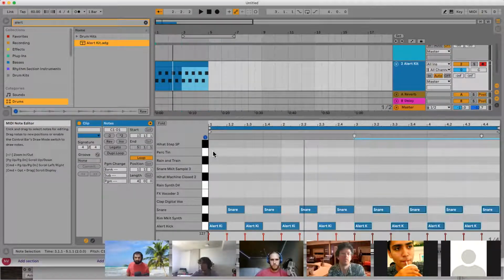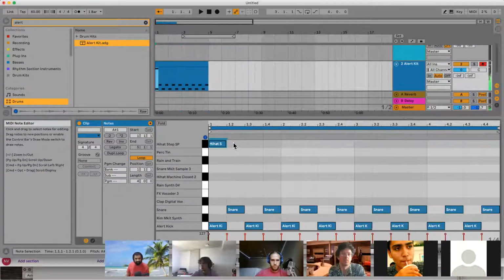Let's just add some auxiliary stuff. Hi-hats are nice for some kind of splashes of high frequency energy. Mess around with stuff. There's no right way to do things.